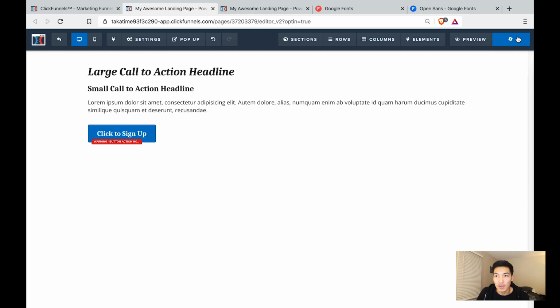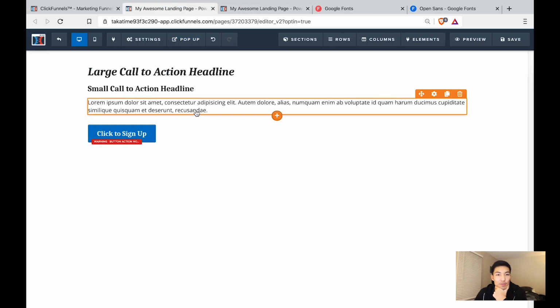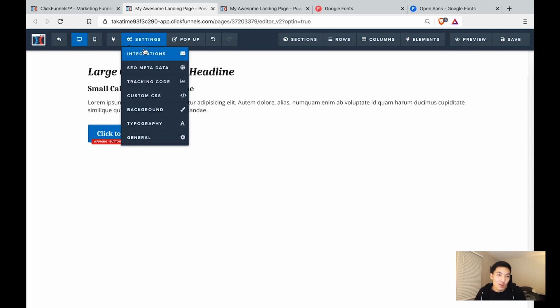So when you go save though, and then you go into here, preview, refresh. Look at that. In the preview section, it should reflect it as you wanted it to. Sometimes in the editor, it's not going to pull it for some reason. I'm not sure why.